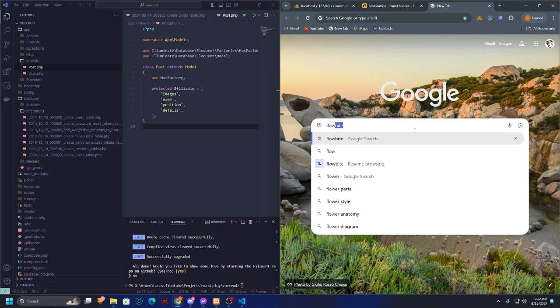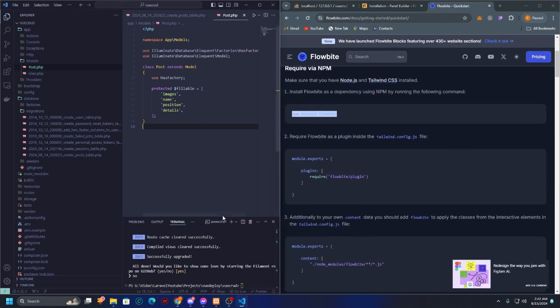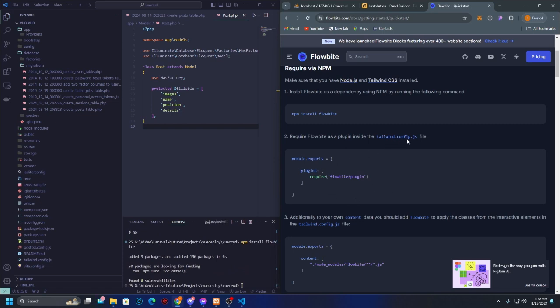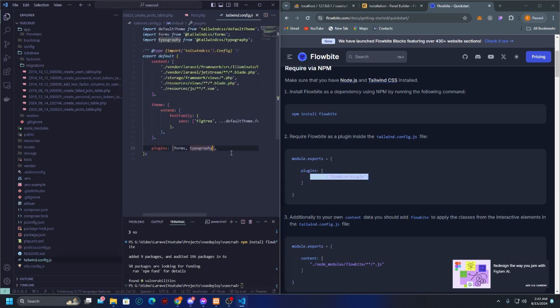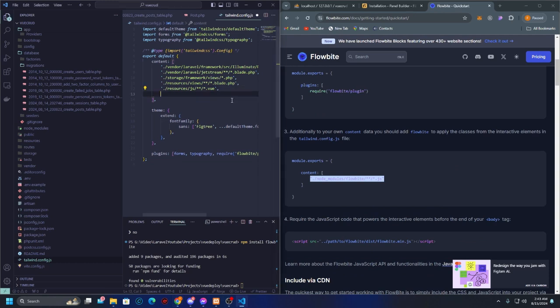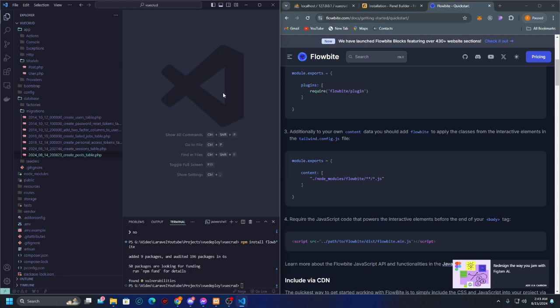Now I'm going to install Flowbite. npm install flowbite. In the tailwind.config.js, you will need to copy this text and paste it here in the plugins. Copy this from the content, and paste it in the content. Done.